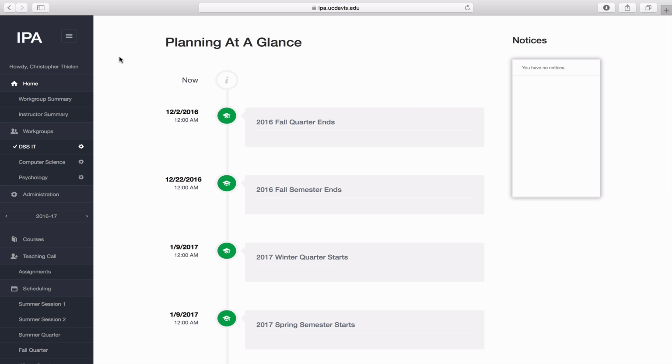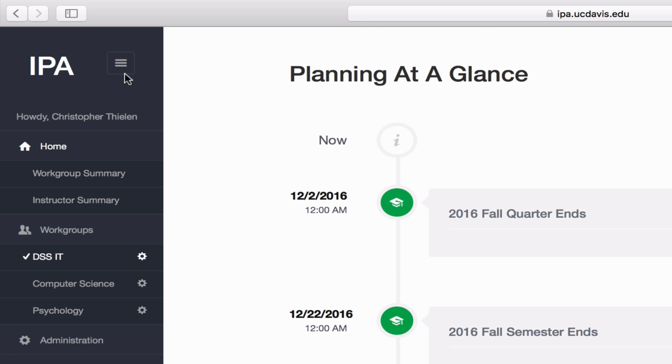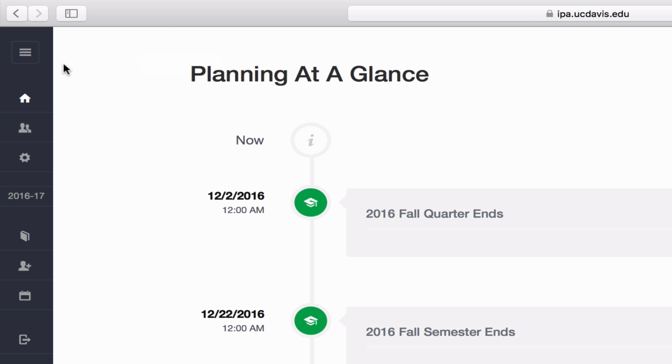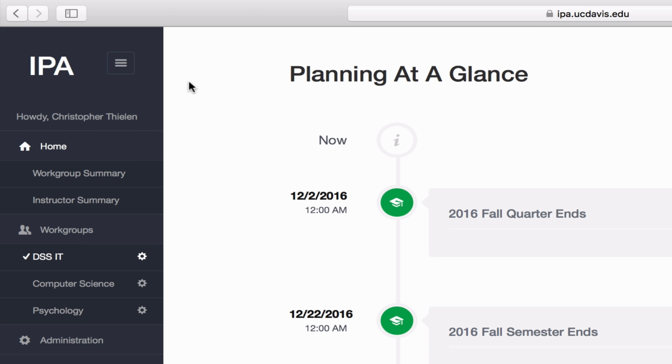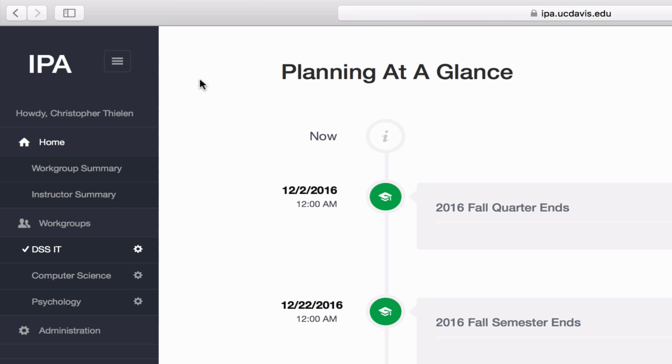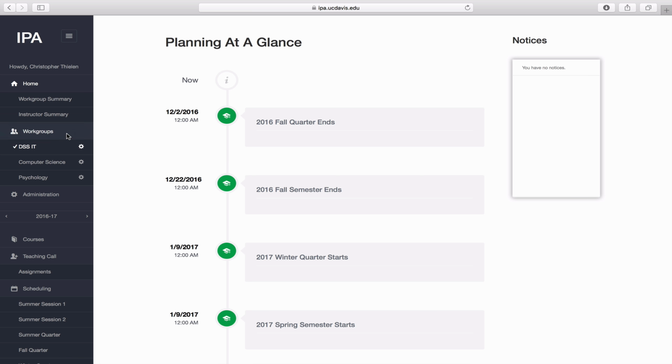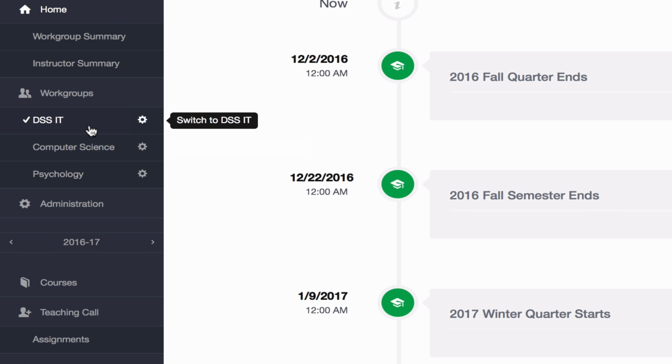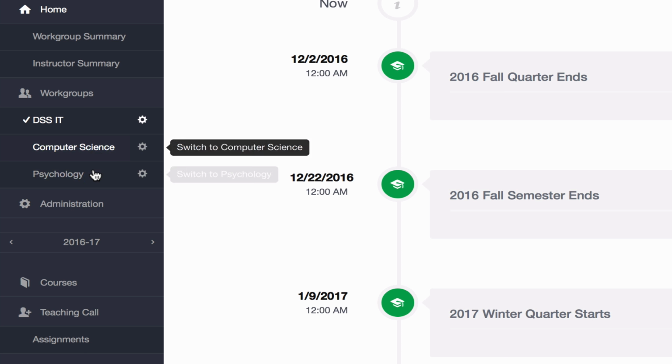The navigation bar here on the left is an important feature of IPA. I want to quickly note that sometimes if you click this toggle button here, it may look like this, and you can just click the button again to expand it. This is simply for your convenience. But your list of work groups appears in the navigation bar. In this case, I belong to 3 work groups: DSSIT, which is a fake work group named after the development team of IPA, and then computer science and psychology, who were 2 customers in the early days of IPA.